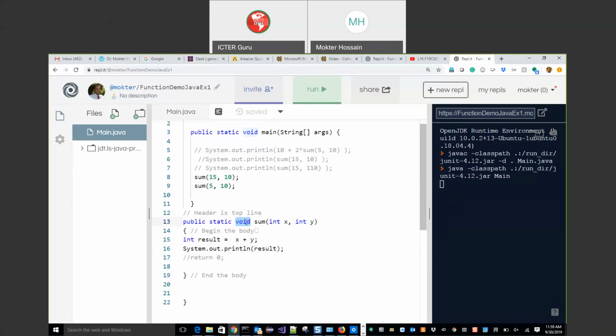For instance, if this function, instead of returning void, I can have written any one of the 8 primitive data types, right? There are 8 primitive data types, and we can return any of those. Okay, primitive data. Or else we can also return class type.